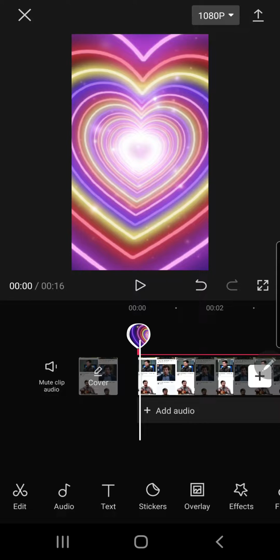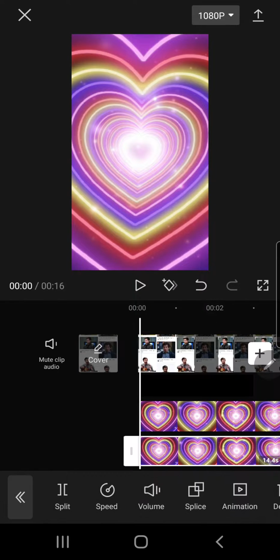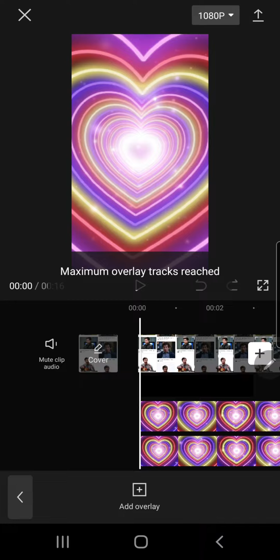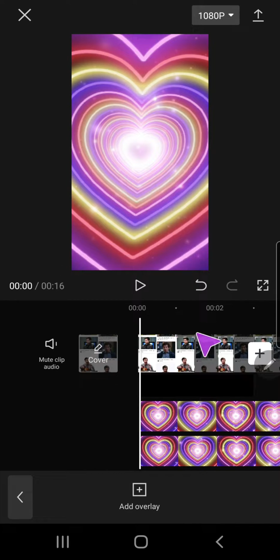In this video, I'll be showing you how you can add more overlays when you've reached the maximum amount you can add on CapCut. As you can see, I've reached the maximum amount, and I can't add more overlays, because it says maximum overlay tracks for each.